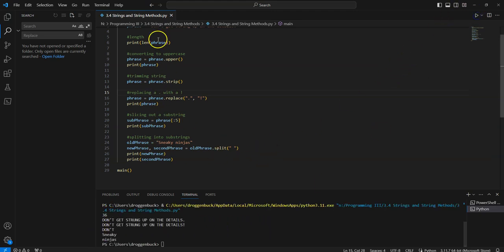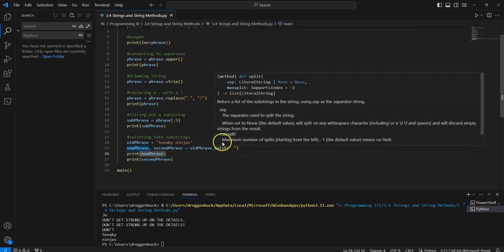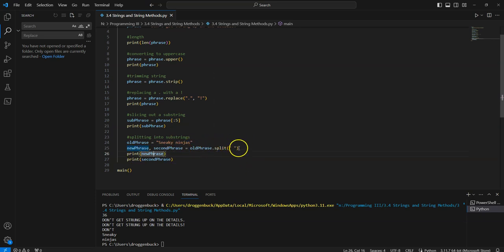So we get 36, which is our length. We get "don't get strung up on the details" in uppercase, then with a period, and then with an exclamation point. We get "don't," which of course is just the substring we sliced. We get "sneaky" and "ninjas" because those are the variables splitting out of old phrase. Notice that because this is new phrase, comma, second phrase, what this is effectively doing is taking what would normally be list items and putting them into variables, because if you look at how split is implemented, it actually returns a list. We haven't talked about lists yet with Python, but it's something to keep in mind.